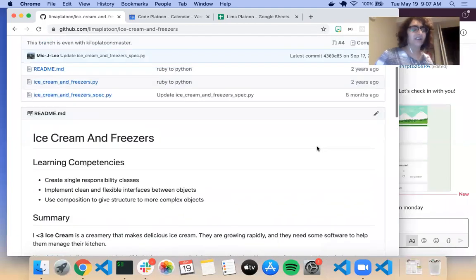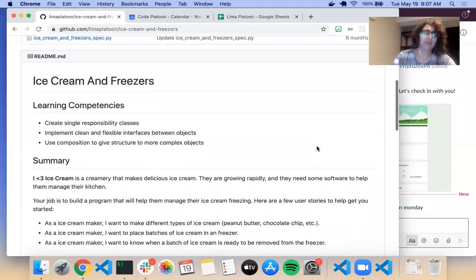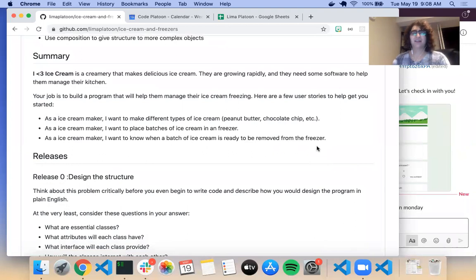So ice cream and freezers is a lot like apples and apple trees in that we're going to have interdependent classes that are going to be interacting with one another. And we want to make sure we're giving structure to more complex objects. So our case here is that we have I Heart Ice Cream. It's a creamery that makes delicious ice cream. They're growing rapidly and need some software to help them manage the kitchen. So our job is to build a program that will help manage their ice cream freezing.